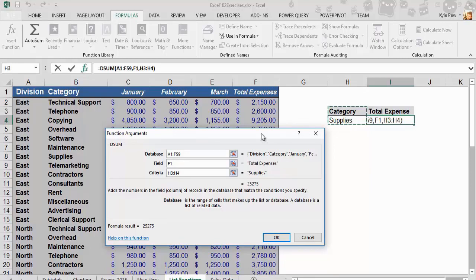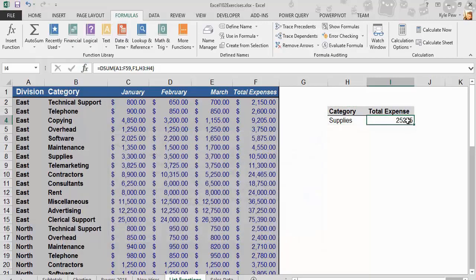And that's it. Where's your list? Which column do you want to sum up? And what's your criteria? Criteria needs a header so that it knows to look for category in the list, and it needs the criteria, what it is searching for inside that column. I'll hit OK, and I'm done. $25,275 for total expenses for supplies.